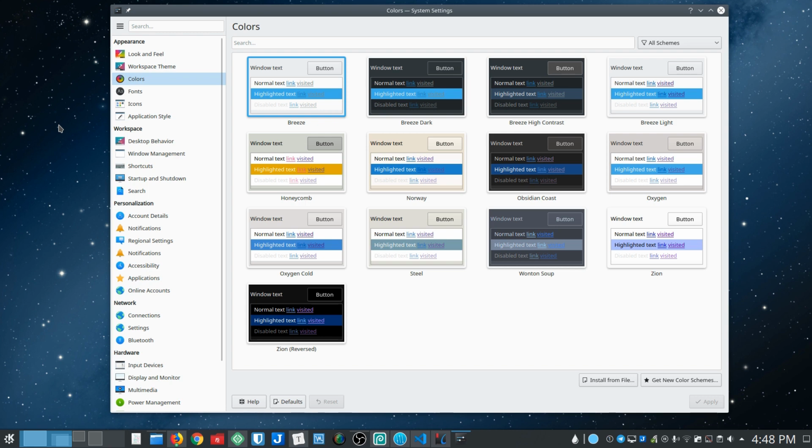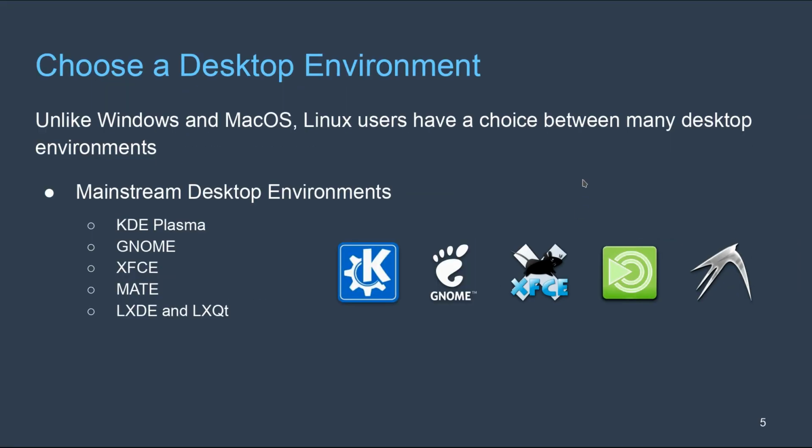Regardless of that, there are other choices, because I like to have choice and like the idea that there are other options, and also different distributions come with different things by default. So KDE Plasma, GNOME, Xfce, MATE, and LXDE or LXQt. There are others. Budgie is one that comes to mind. Pantheon is the desktop environment in elementary.